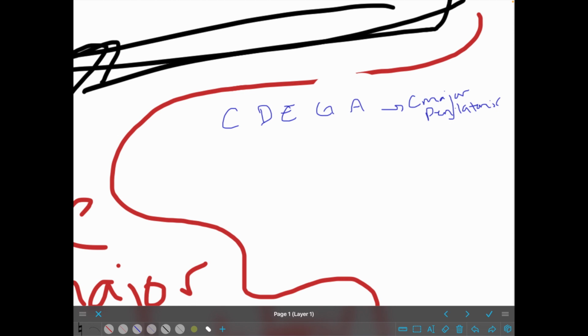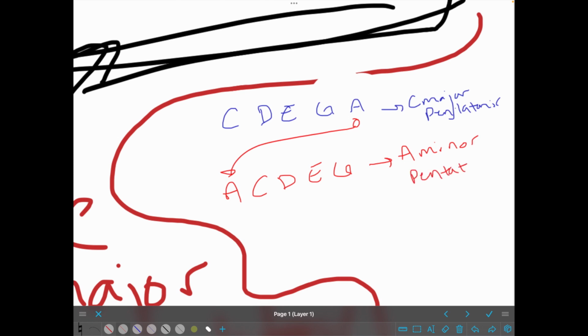So, simple as that, same thing for the pentatonic. If I wanted an A minor pentatonic, I can take my C pentatonic and just start on A. It's the same thing, A, C, D, E, G. And all of a sudden, you have an A minor pentatonic. Okay, so as simple as that, it's the same exact notes. You're just starting on a different note.